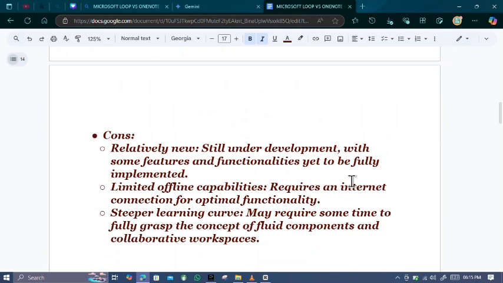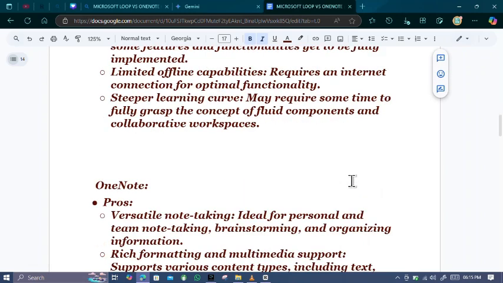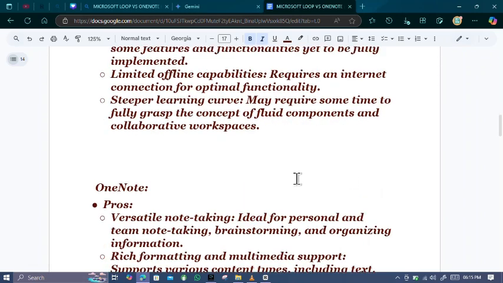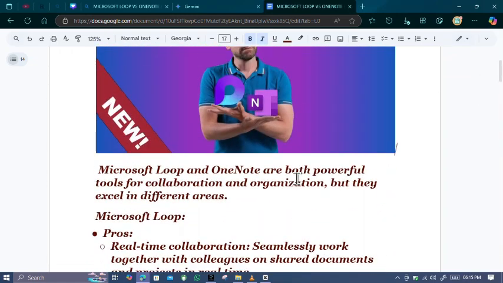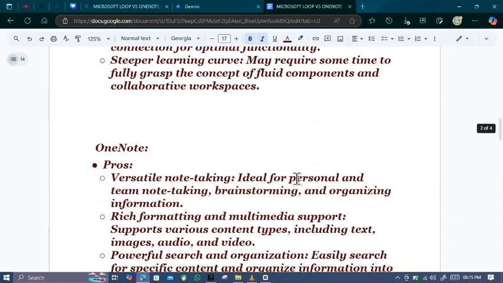Let's look at the cons. It is still relatively new because it's under development right now, with some features and functionalities yet to be fully implemented. Another disadvantage, or what I say con, is that it has limited offline capabilities. It requires an internet connection for optimal functionality, and it may require some time to fully grasp the concept of fluid components and collaborative workspaces when you're learning how to use it. Now we'll finish examining Microsoft Loop.